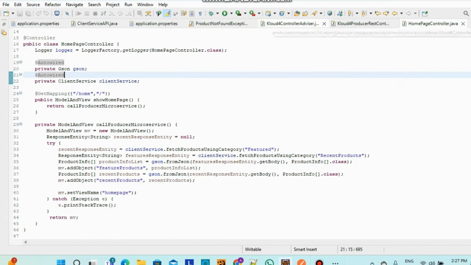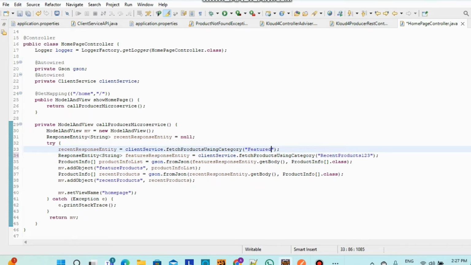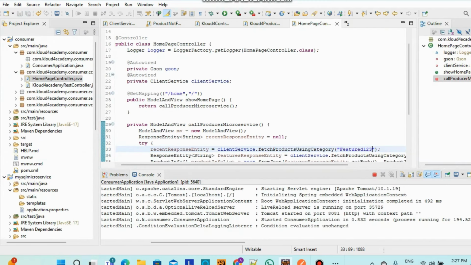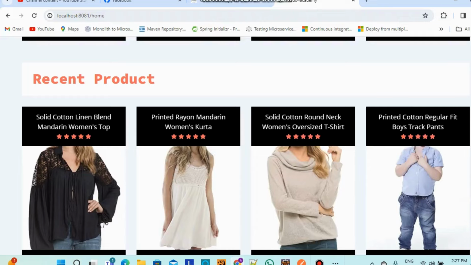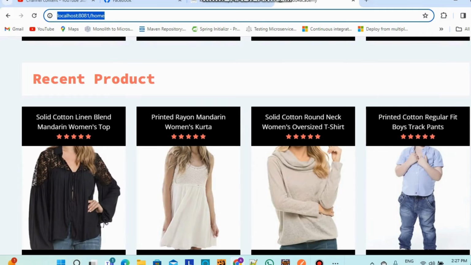So what should it do? It should throw the error. These are recent products. I'm saying 1, 2, 3. Feature product also I'm passing 1, 2, 3. Now I saved it. Since I used dev tools, it's automatically compiled. Now I'm just entering this.